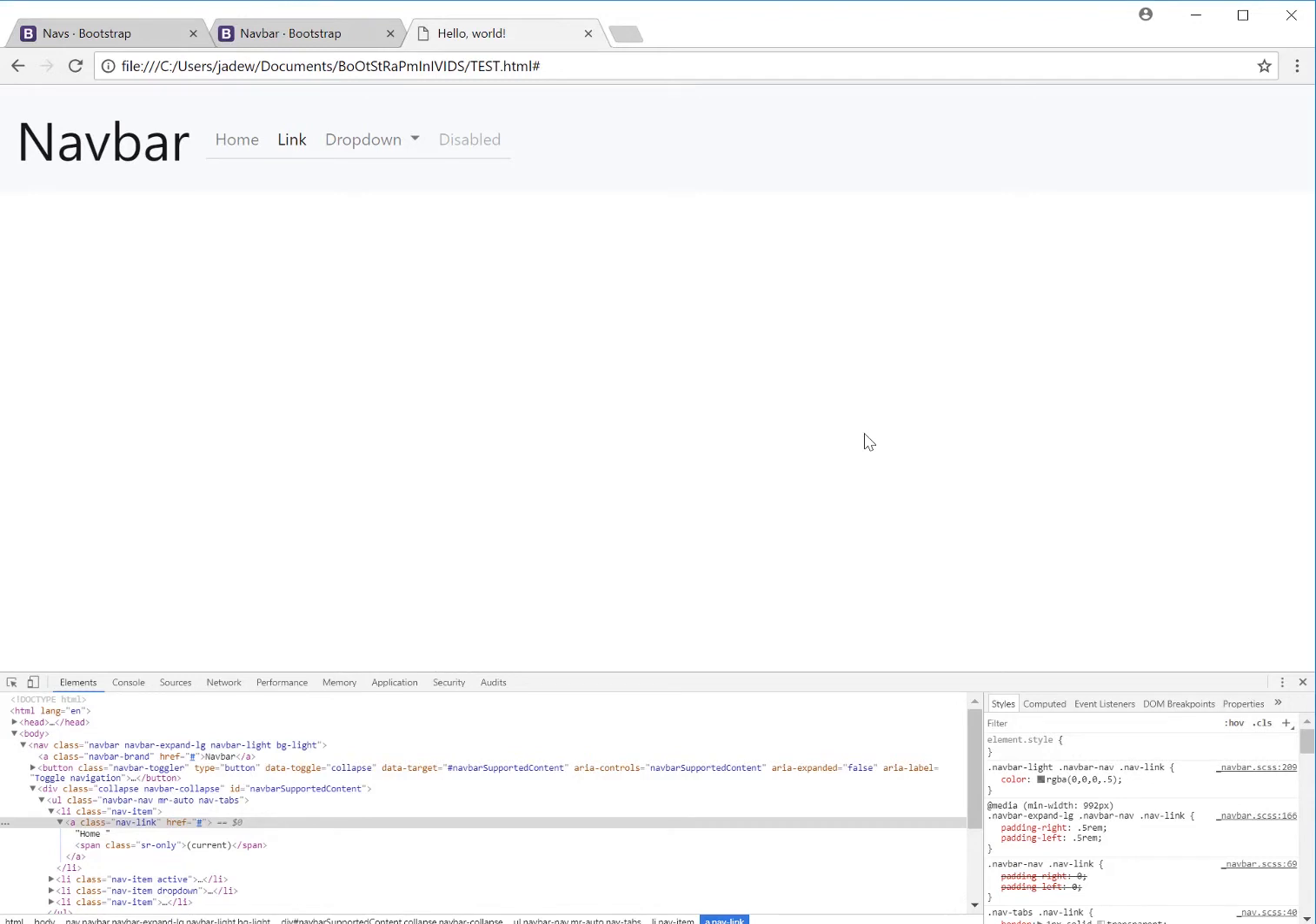And that's really all it is to make a navbar. It's always handy just to take the direct template from the Bootstrap website and manipulate it to suit your website.